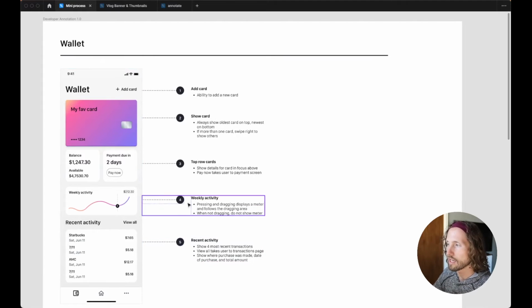I also annotate, say, weekly activity. We talked about how pressing and dragging will display the meter in a past video. Well, here we're saying this to development. It follows the dragging area, display a meter. When not dragging, do not show meter. So again, the things that we're interacting with to create a certain action, and then the things that we are not interacting with and how it should behave as well.